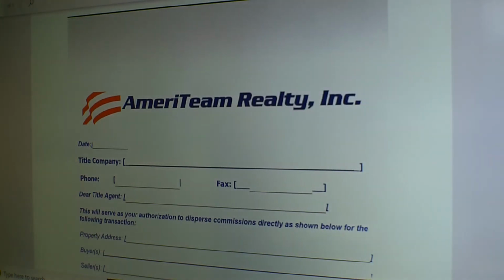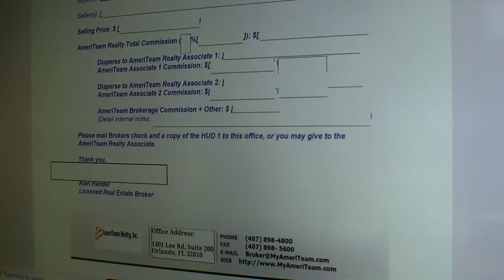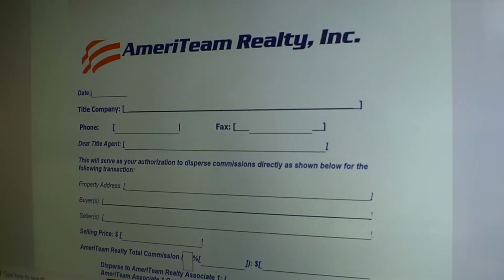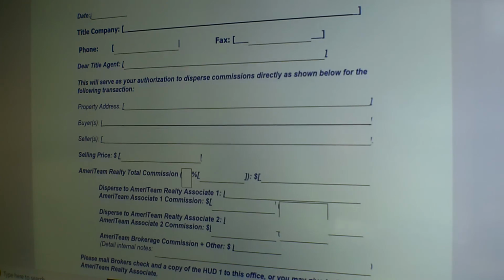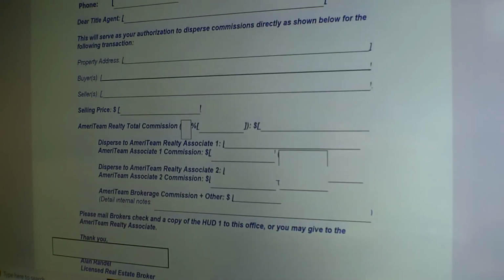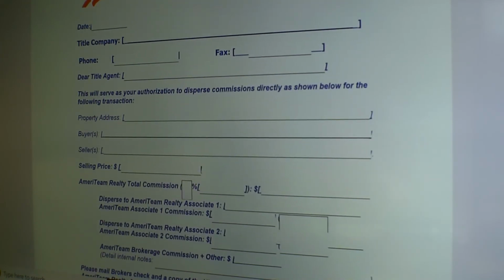Number 6. So this, the all-important. I did not fill this out, but this is a copy, and when you do your template, you'll see a copy of this in your Dotloop. This is your commission disbursement letter. This is what you fill out and hand to Carmen, and to get Alan to sign so that you can get paid at closing.